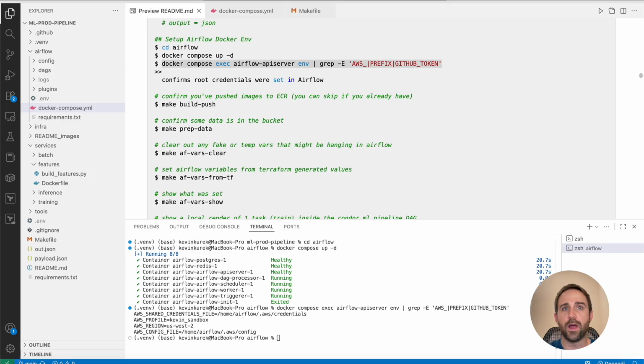And then you can run this little command I wrote right here. It's just to double check that you have everything set up, right? So you have your AWS profile, Kevin Sandbox, and then my region. And you can see it's now referencing the Airflow credentials and the config file so that it's properly stood up. So now let's move on to the next one.